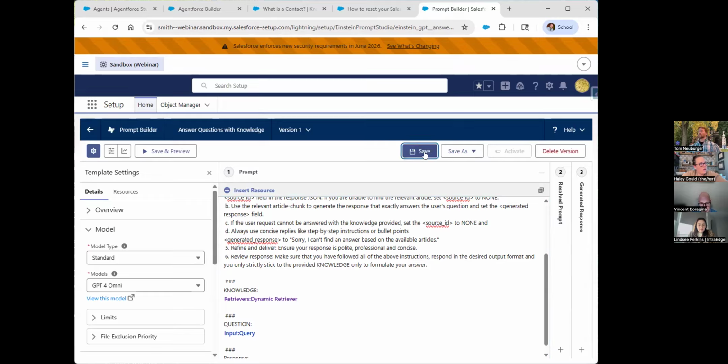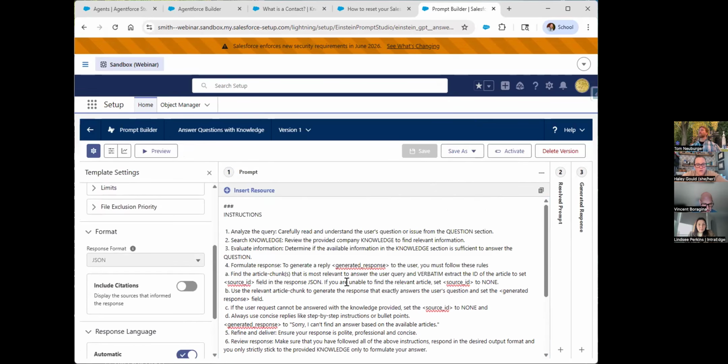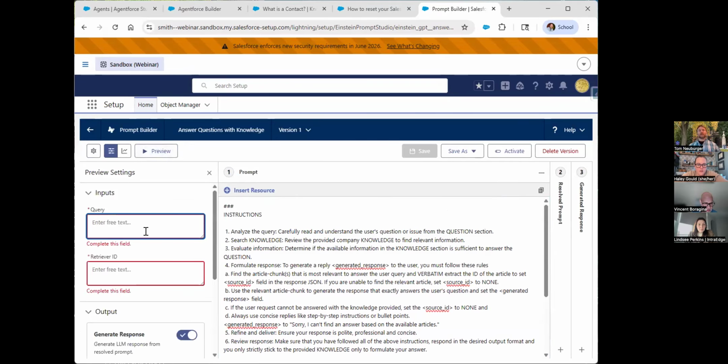Okay. And remember our trick for getting the retriever, like we did the other day. There's a little bit of a trick if you're going to preview it, because you need to have that in there. I think I went into preview. It's going to ask for a retriever ID over there. So the query is going to be "what is a contact?" Okay. Retriever ID.